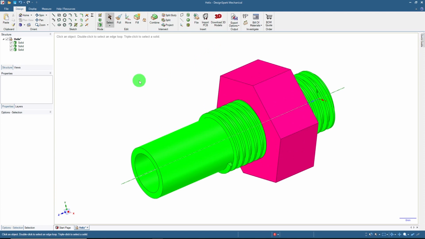Beautiful. Anyhow, that was getting a bit long, so I think we're done with this lesson. I hope you enjoyed this little tutorial on how to design a helix on the outside of the shaft and the inside of a nut in Designspark, where to find the tools, how to do the measurements and that sort of stuff.